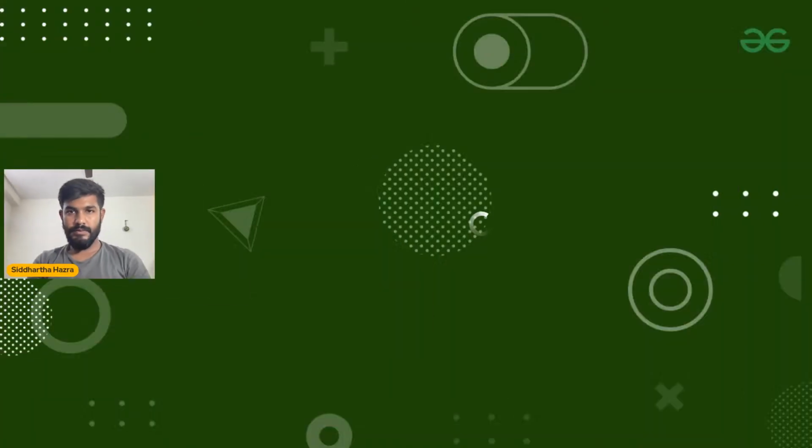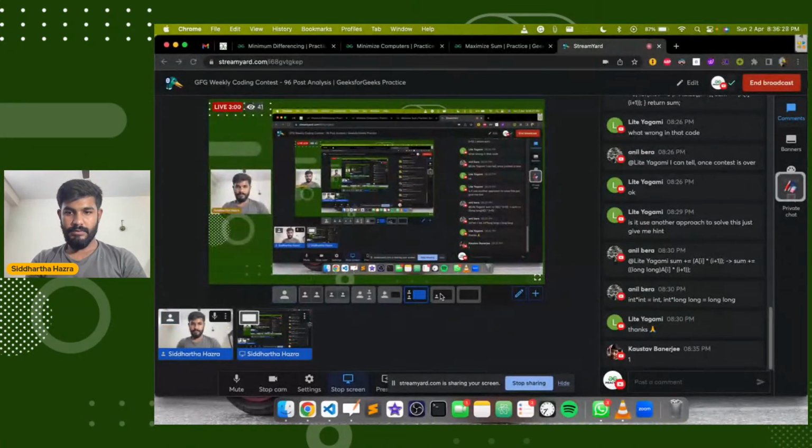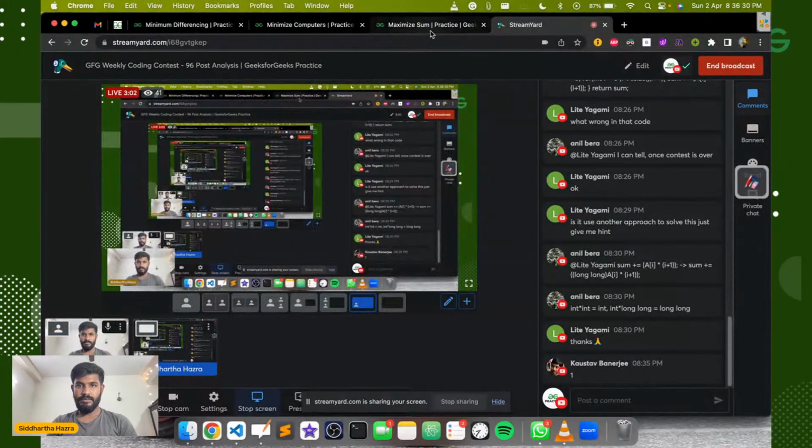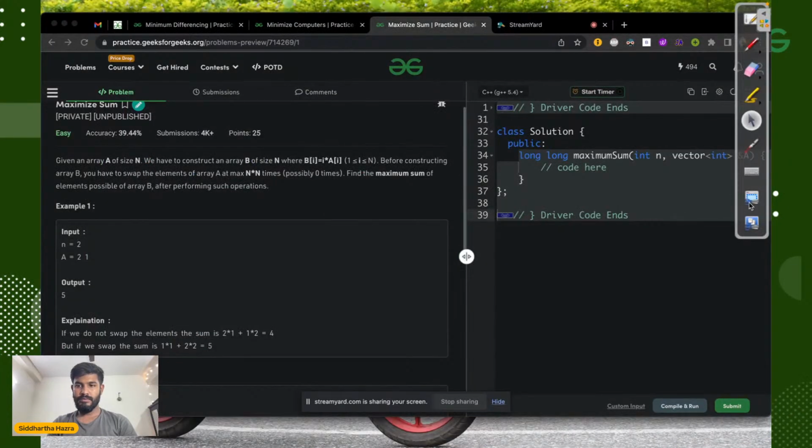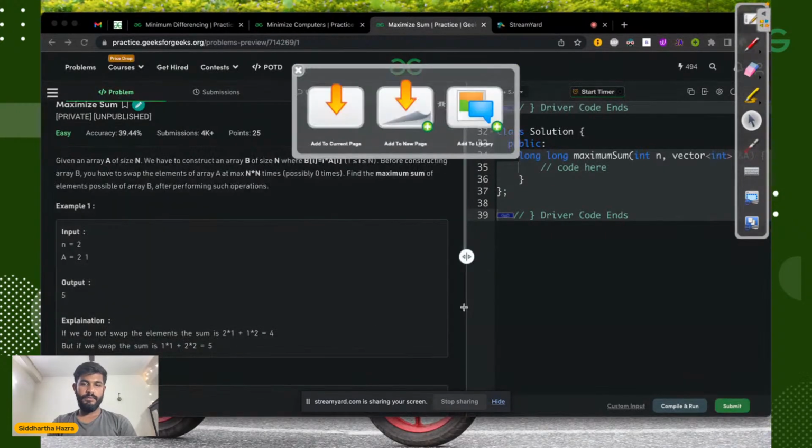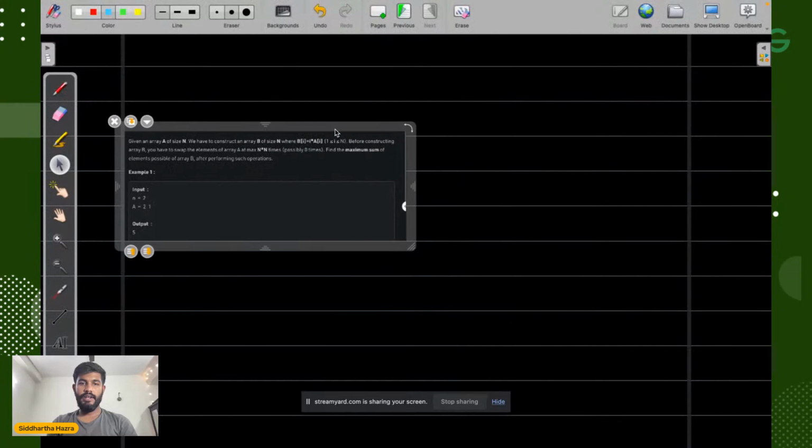Okay, so let's start now. The very first problem, which is the maximize sum. Okay, let me just share my screen. Okay, fair enough.